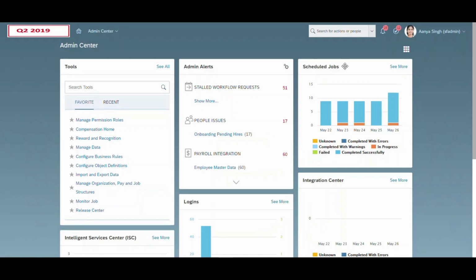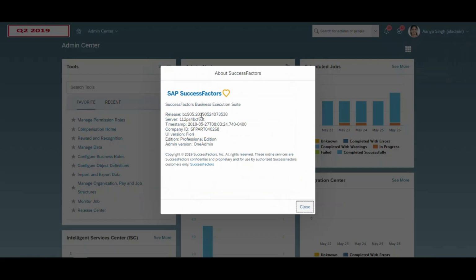So here I have already logged into the instance. As you see, this is the Q2 2019 release instance, that means the Q2 2019 release is already upgraded. Let me check the version of this instance. You can see the release version is V1905. That means it is the Q2 2019 release upgraded version.